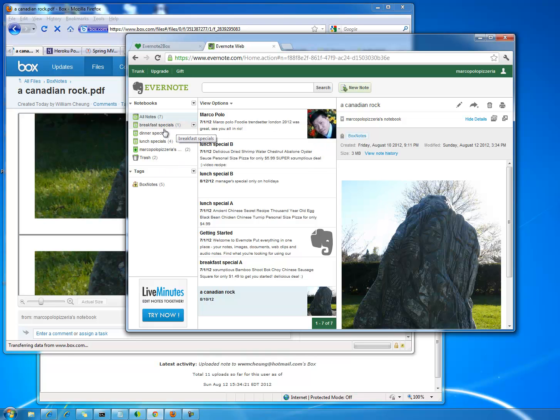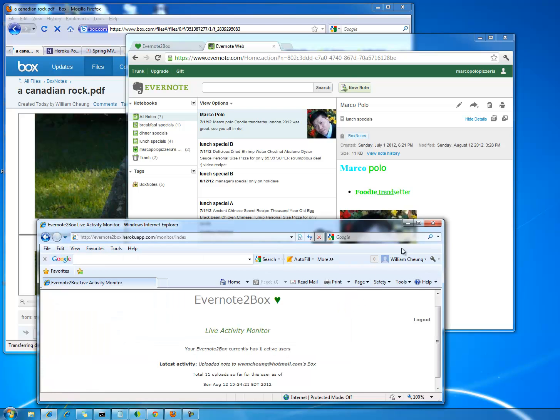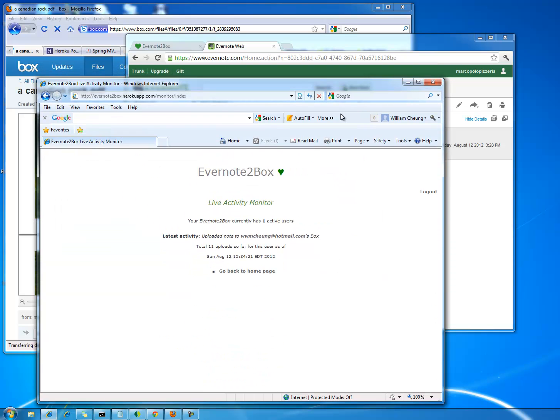Okay, I think I've shown the main features of Evernote2Box. Do you see any other features I'm missing? So I can talk a bit about the admin. Let's resize this.